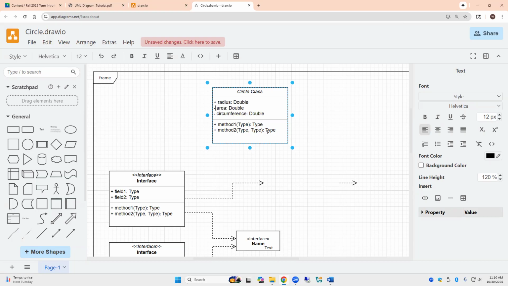These are private. So minus means that they're private. We don't want to expose the properties directly to the program. We want to make them go through methods so we can do error checking and other things. So we use getters and setters.